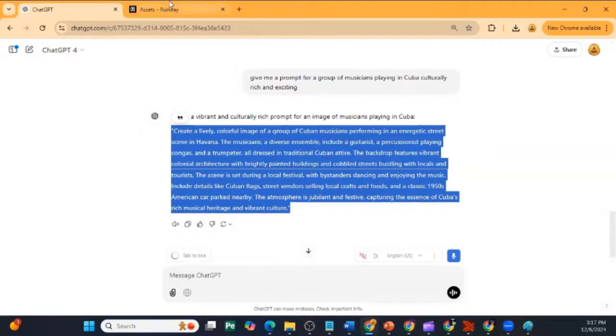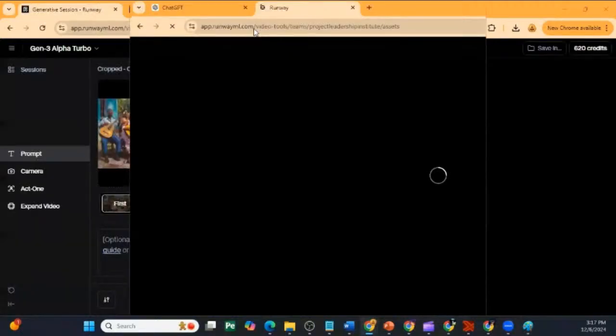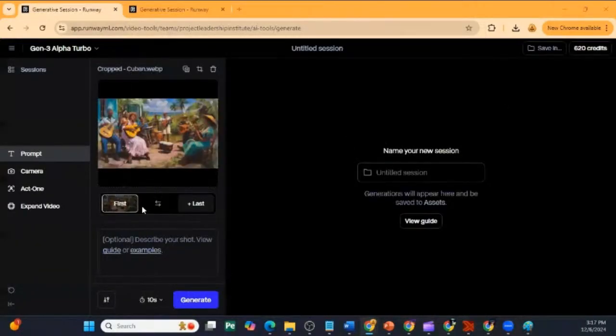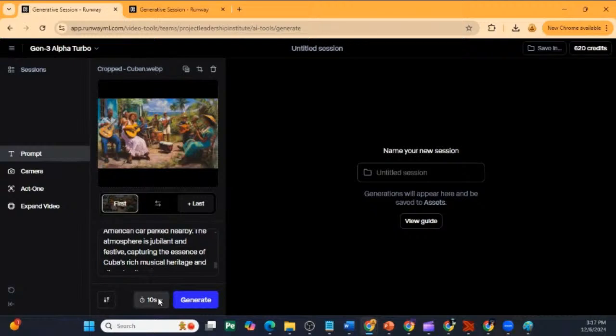And then I'm going to go to Runway ML. And I'm going to put this information in. But for now, let me put this right here. So this is going to be one prompt. You can select 5 seconds as the duration, 10 seconds as the duration. It really depends. For now, I'm going to go with 10 seconds and see what it does.